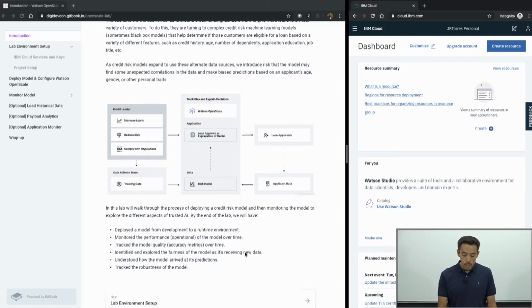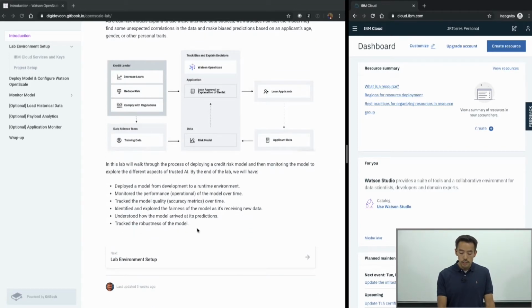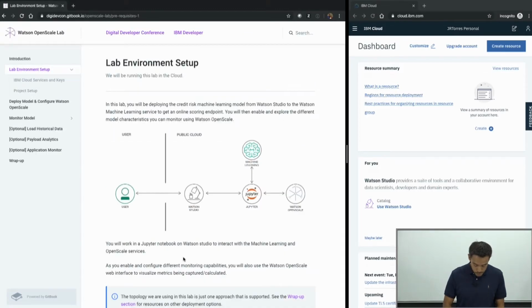So if you go down here, as you go through these Git books, anytime you see this icon, that's just going on to the next page or the next step. So let's go ahead and get started.